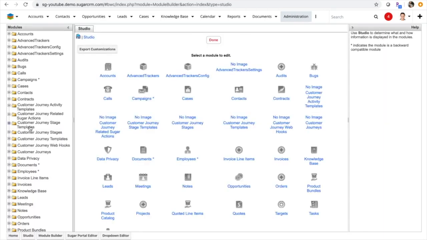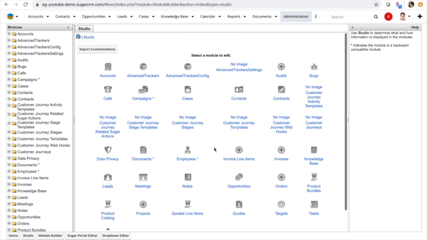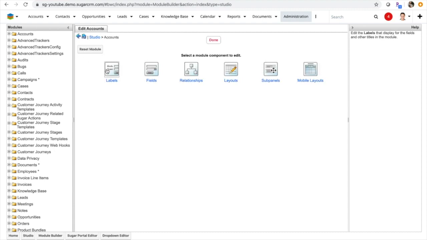When you enter Sugar Studio, you will see all of the modules that come out of the box within Sugar, and in this case a couple custom modules that I've added into this demo environment. When you click on a module, for example Accounts, this will show you all of the components that come with a module. The main components that I'm going to cover in this video will be fields, relationships, layouts, and subpanels.